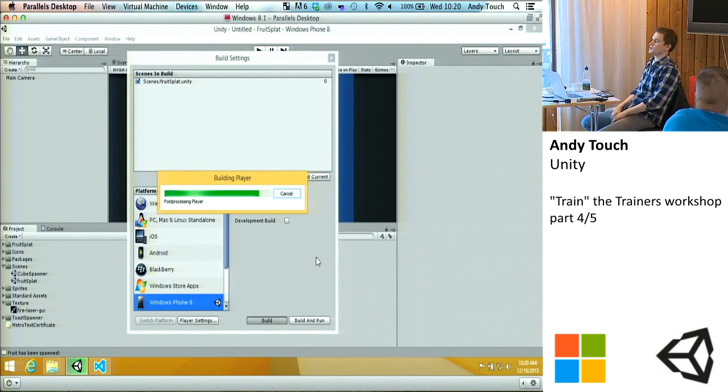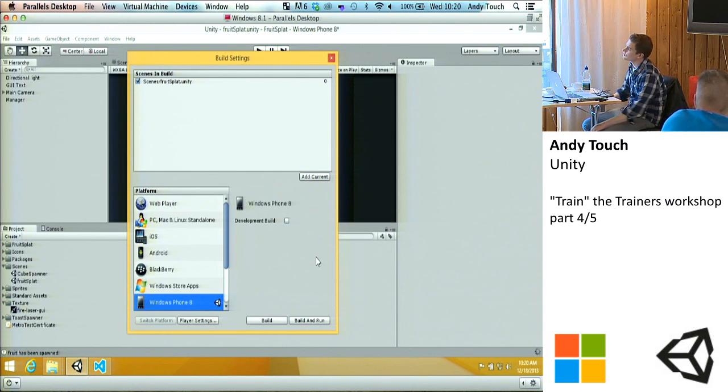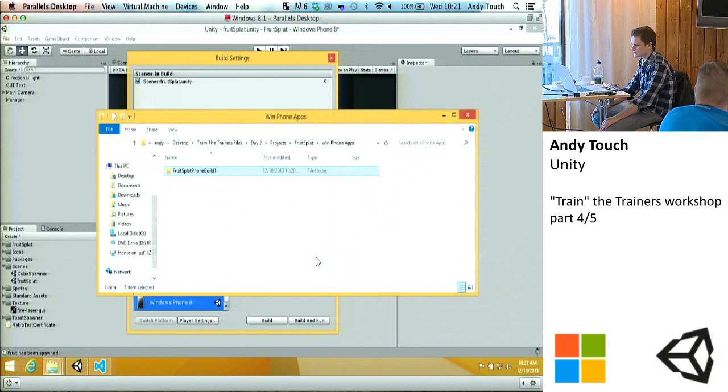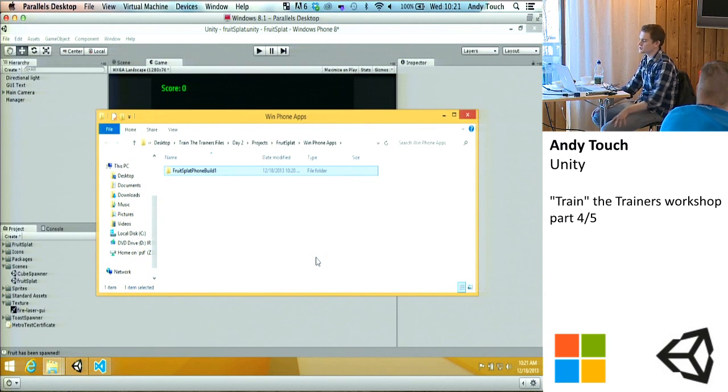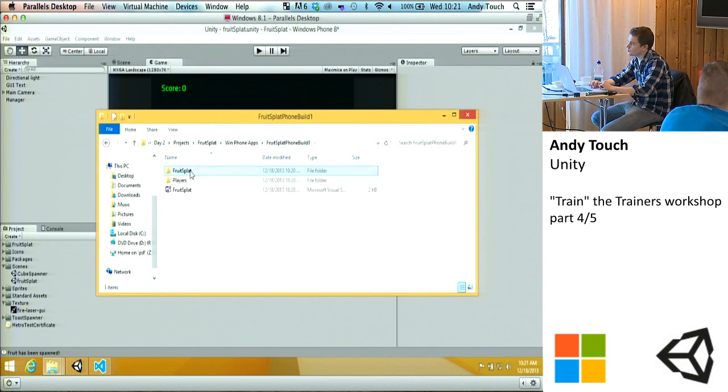And then build it. So what this will do is it will basically build another Visual Studio project separate to the other one, but specifically for Windows Phone 8. So when you open it up, it will be under Visual Studio for Windows Phone as opposed to Visual Studio for Windows Store Apps. So we have two different versions of Visual Studio running. Cool, so we've made our cup of tea, our thing's been built. We can open up Fruit Splat Phone Build 1.